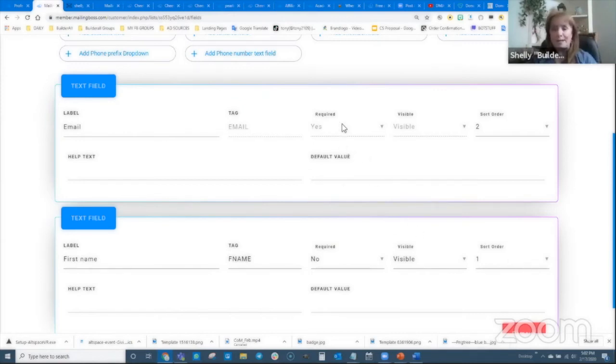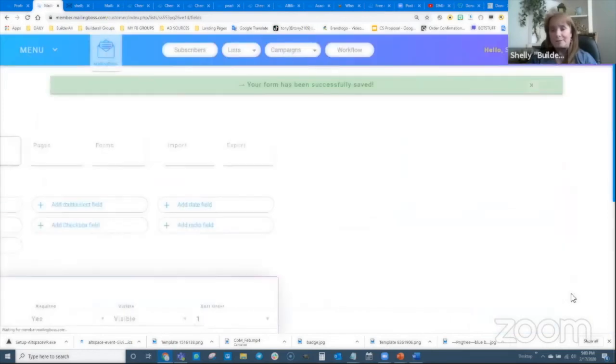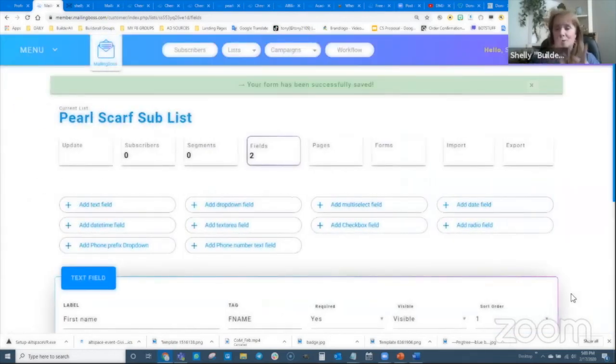Then I want to make sure that on required, we have yes for both. Usually the first name comes in as no, so I'm going to change that to yes. That's all I need to do with those two things. Then I'm going to click Save Changes. Now I have my subscriber list ready. So we've knocked that off the list. Now let's check and see what we have next to do.